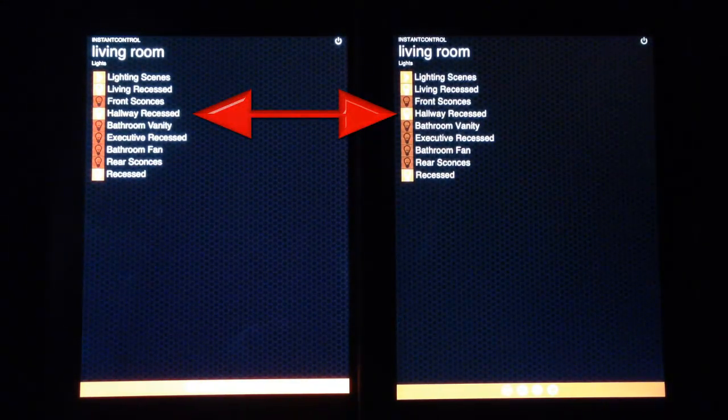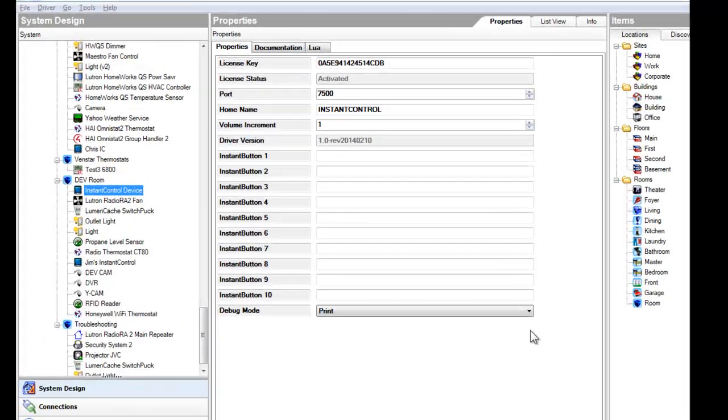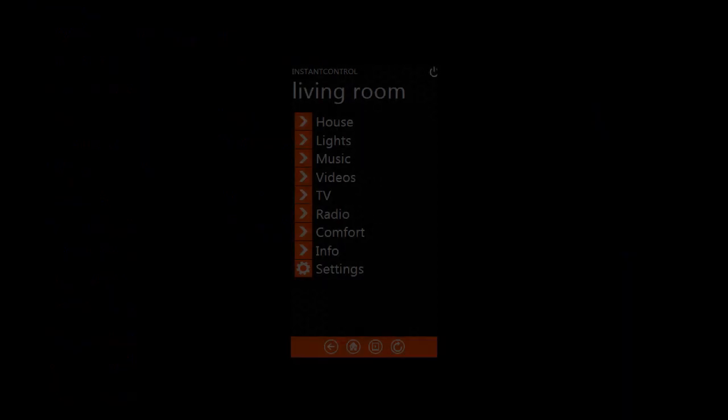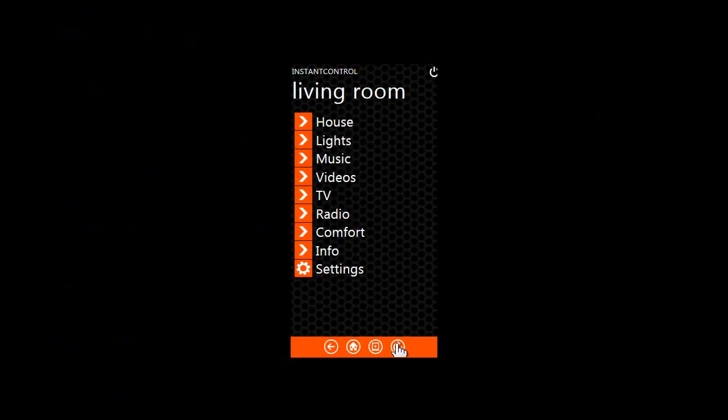Instant Control also gives you 10 customizable instant buttons for quick access to commonly used commands. As you can see here, we've added a simple goodnight button in Composer, which we can now access on the home screen of any room.